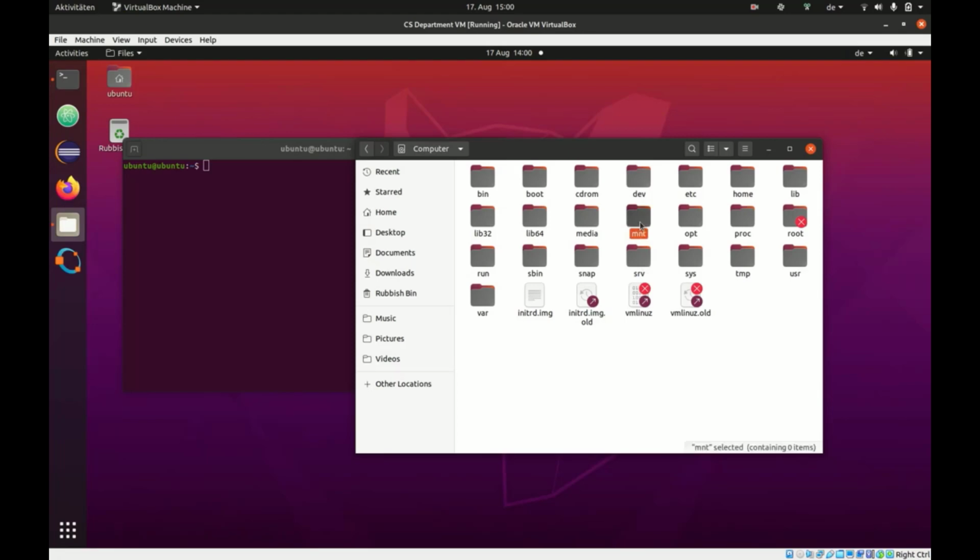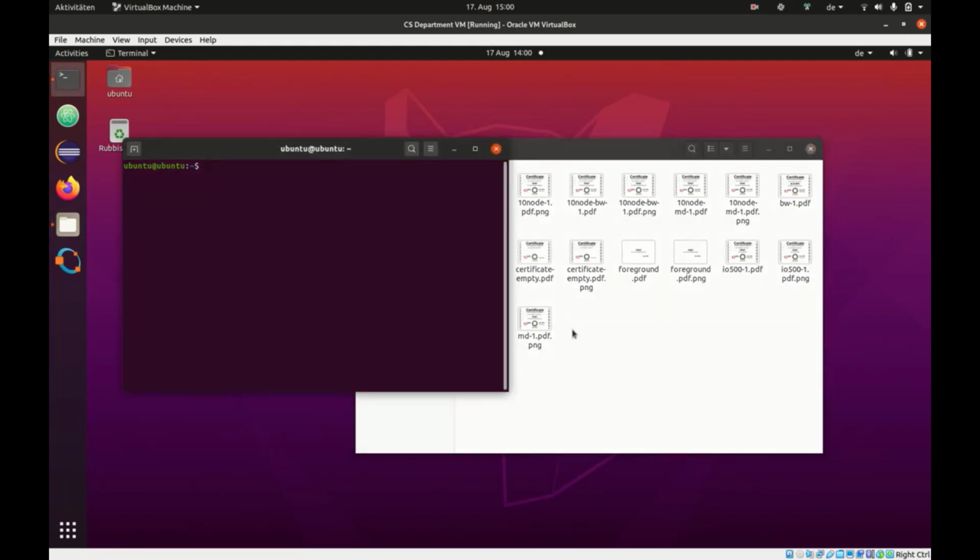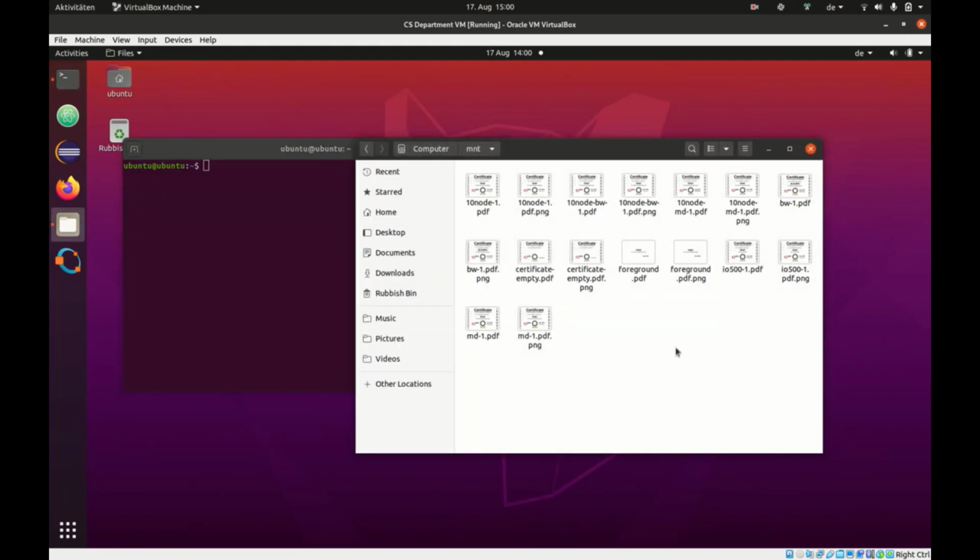Now if I click on the mnt directory, voila, what you will see are the files from outside the virtual machine. So I can now create files here, and these files become available on your Windows, OS X or Linux machine, which gives you a really convenient way of working.